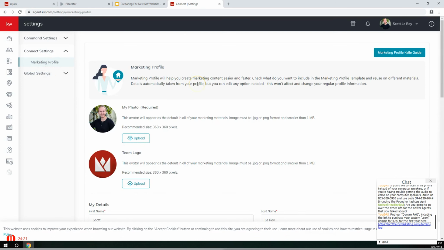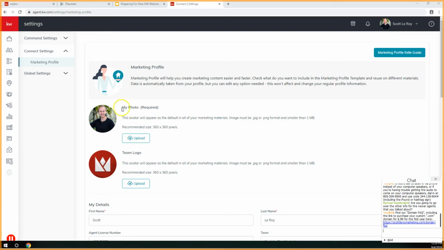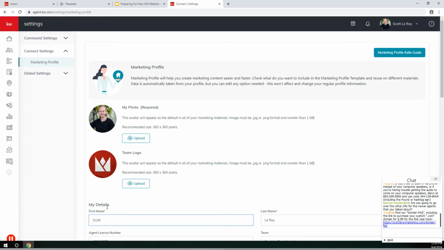Now this is the profile that's automatically going to populate information and images and things onto the new site once it becomes available. So starting at the top, this is going to be pretty self-explanatory, your picture. You do have to put a picture here if you want to save the rest of the information in this profile. Anything that says required or has a little red asterisk, you have to have that in order to save the profile. So you would upload your picture here.